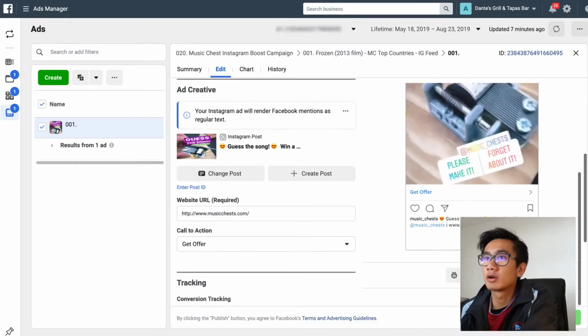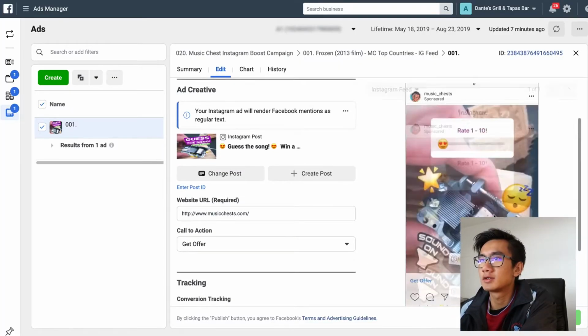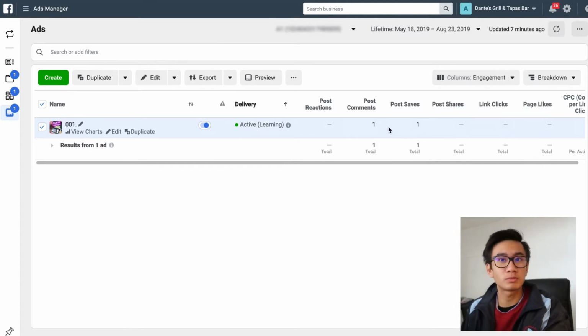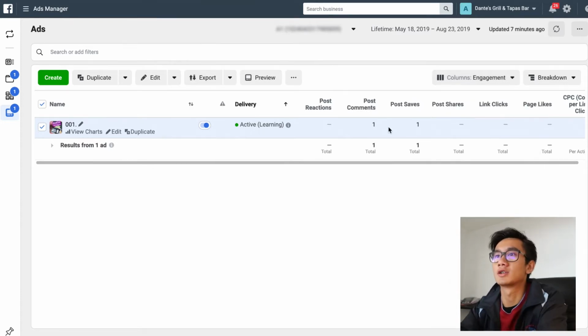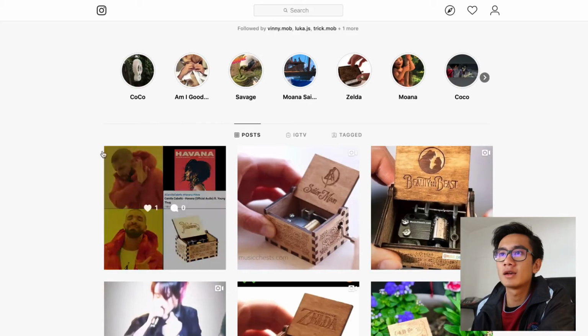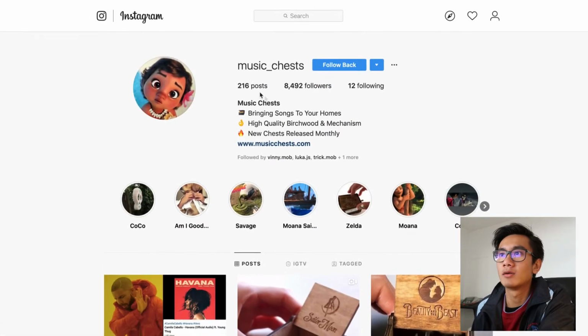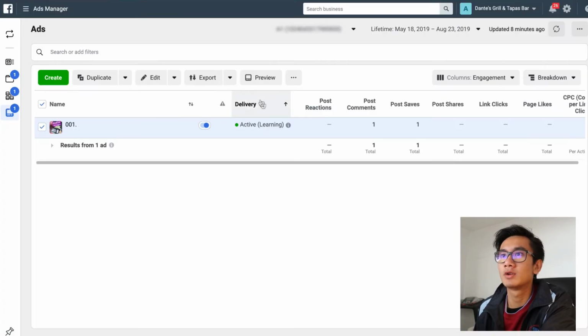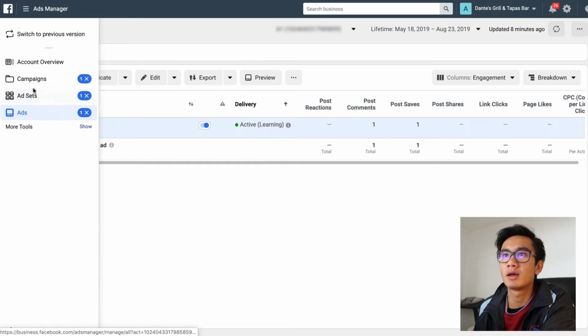Alright, so quick update. As you can see, the post got approved and it's running on Instagram. This is what it looks like. We already have 1 post comment and 1 post save, which is pretty good. So it's already gaining traction. What I recently did was I started posting these memes on our page. I just posted this one. It's a Drake. It's talking about how the song is cool and all, but you want to get the Havana Music Chest. So I'm going to go ahead and actually boost this because 3 minutes already getting a bunch of likes. So what I'm going to do is go back to my ad sets.